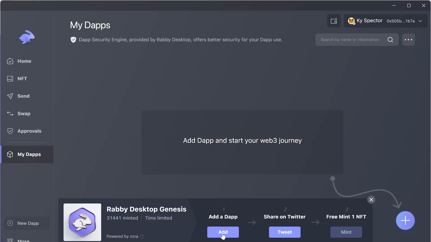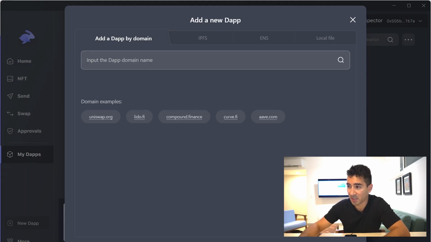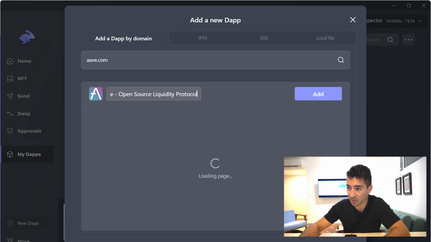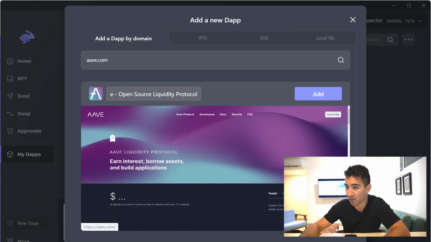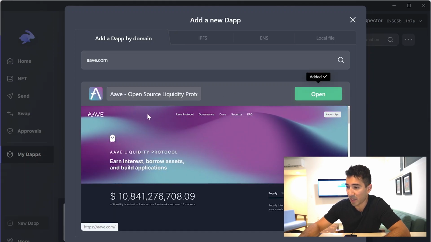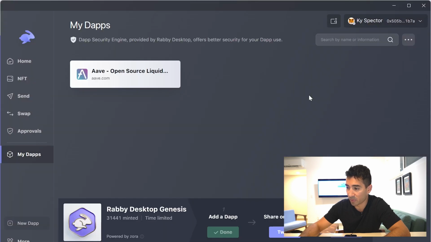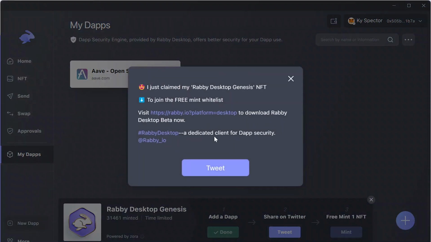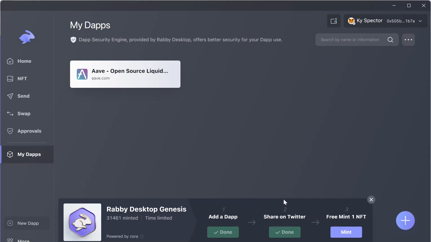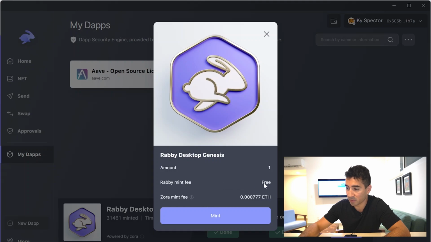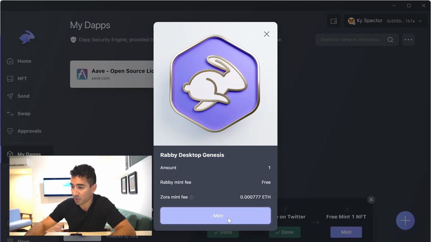The first thing you wanna do is add a dApp. And so it actually makes it easy for you because it actually gives you some that you can select. I'm going to select Aave just because I use it for a lot of things. Aave is an open source liquidity protocol, and you can just click add, added, and then click open. Okay, you can exit out of it quickly and then jump back. And so now you can quickly access the Aave dApp within the Rabby Wallet desktop. Next thing you want to do is share it on Twitter. You can just click tweet. Once you've shared it on Twitter, you can go here and click mint. Here's your Rabby mint fee, and it's free. Here's your Zora mint fee, and you just click mint.